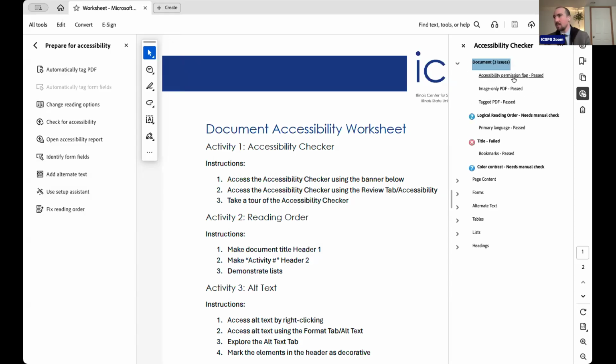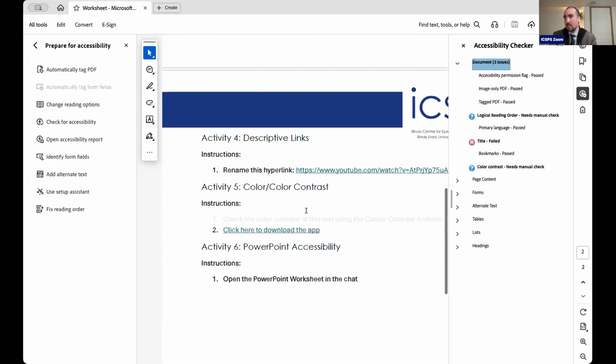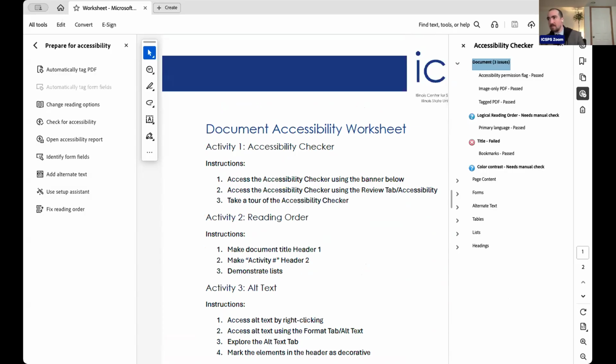And you've got document issues here like accessibility permissions flag, image only passed, logical reading order needs a manual check. From here, you can check the reading order. The title failed, color contrast needs a manual check because again, we've got that really low contrast. So this is giving you an idea of what you need to look for.